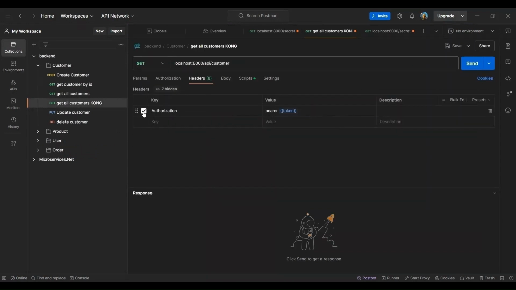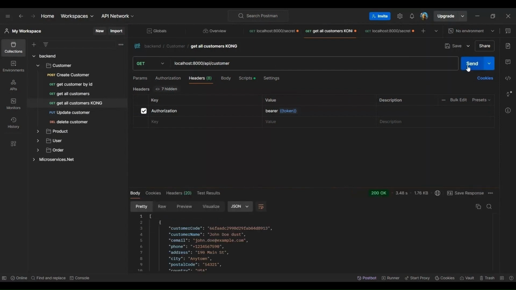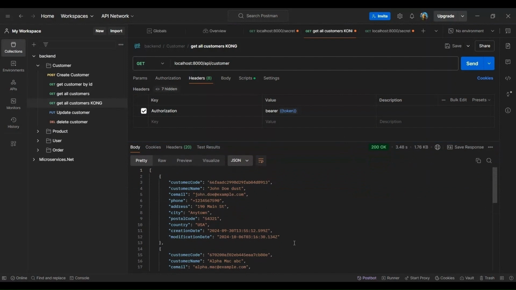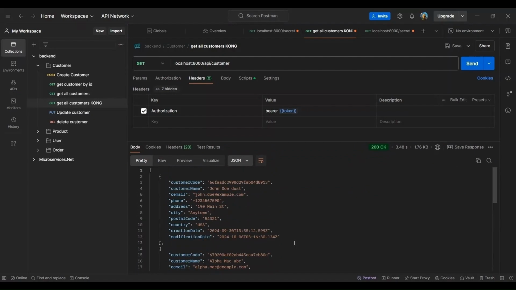Firstly, I am turning off the authorization and sending the request, and it is giving me an unauthorized message. Now I'm sending the authorization key, which is the token we generated on jwt.io, and sending the request. And here one of my backend containers served this request and sent it out.